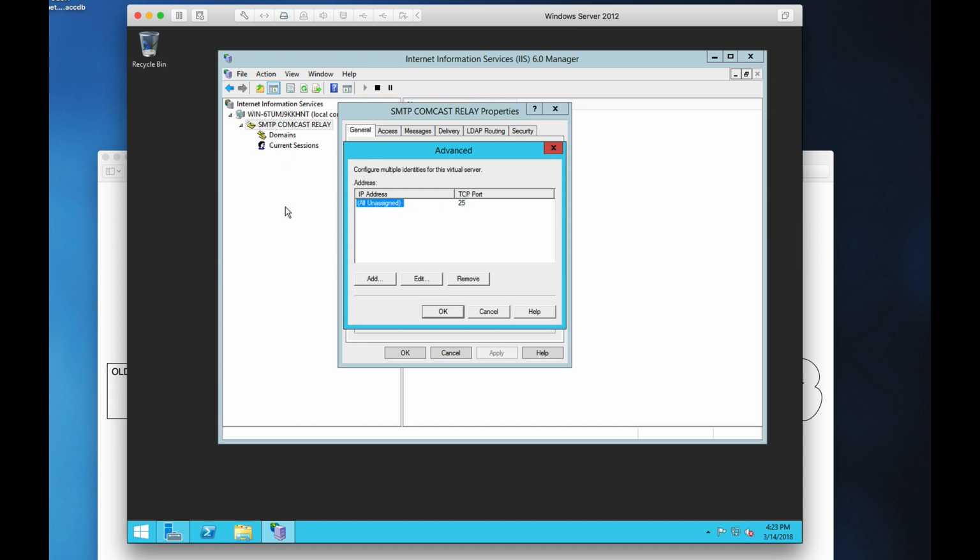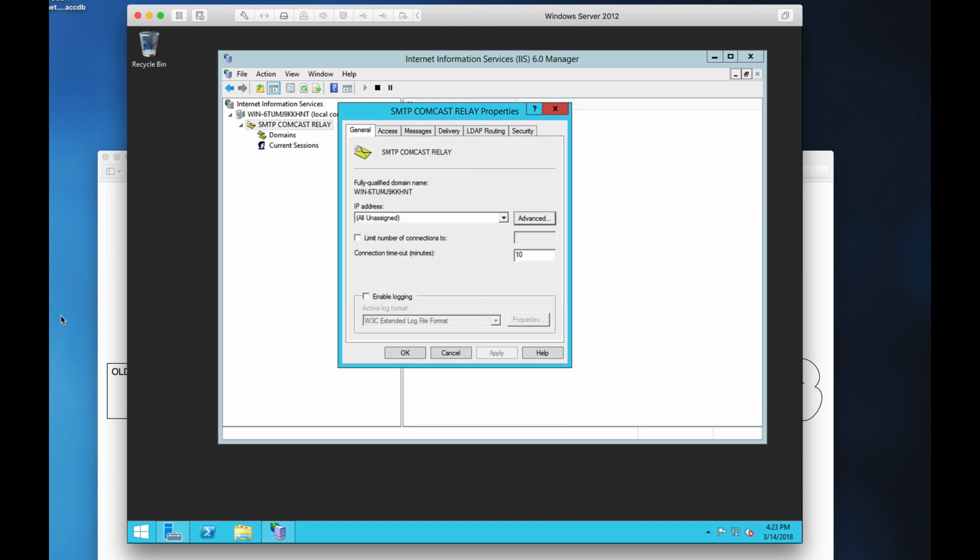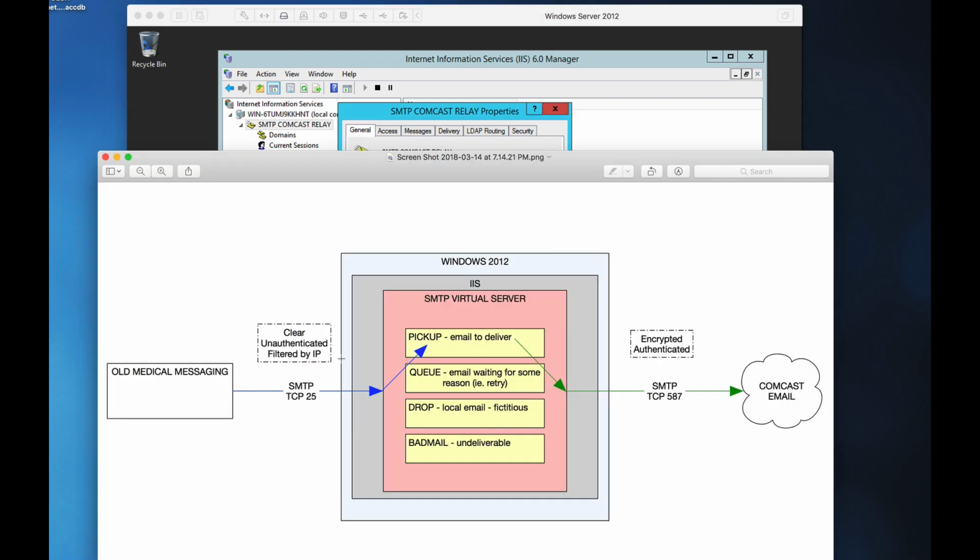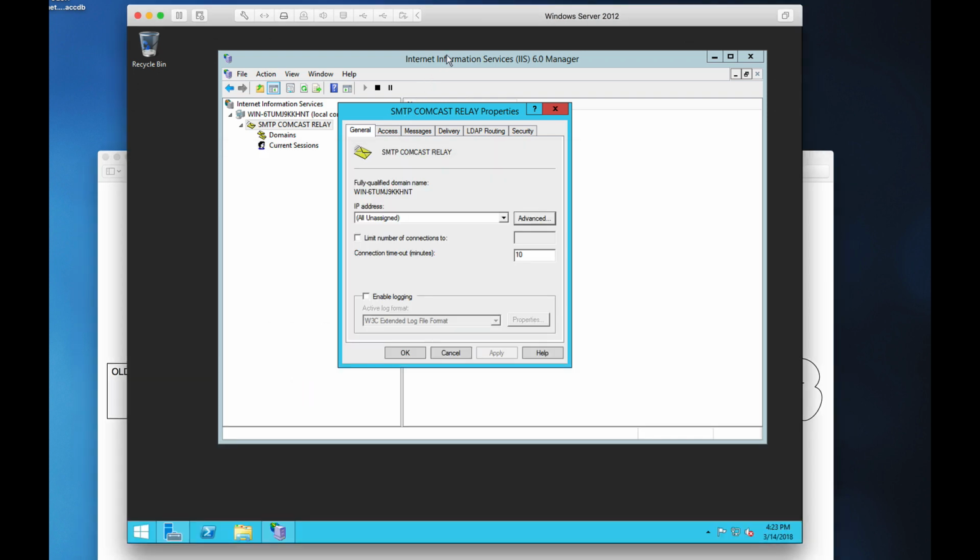But like I said, if you're going to have three different relays and they're all listening on the same IP address but different ports, you'd have to customize the second one. For us, this is fine. We're going to listen on 25. And this is configuring this side of the connection, the inbound messaging. You can limit the number of connections if you want. You can enable logging. We kind of recommend that.